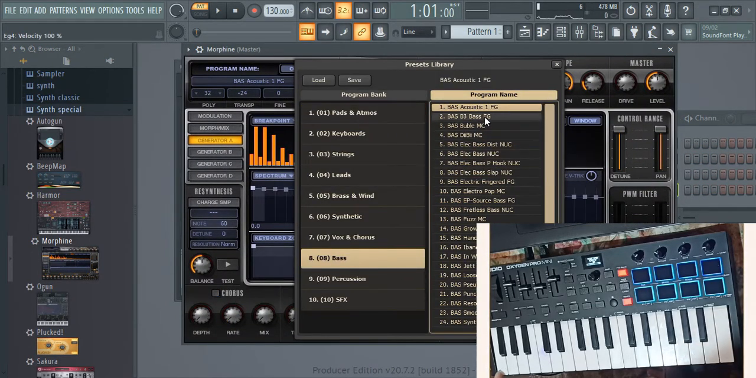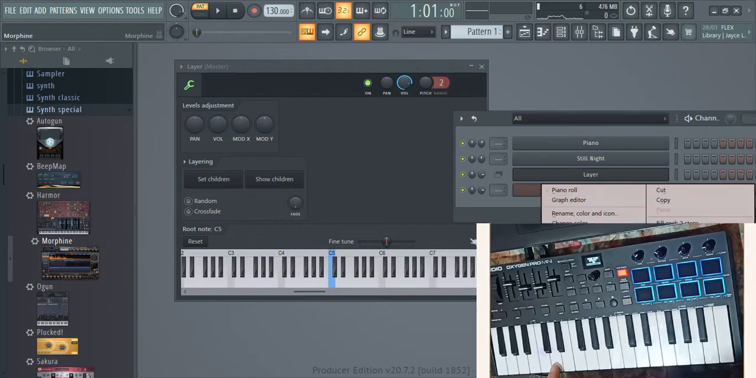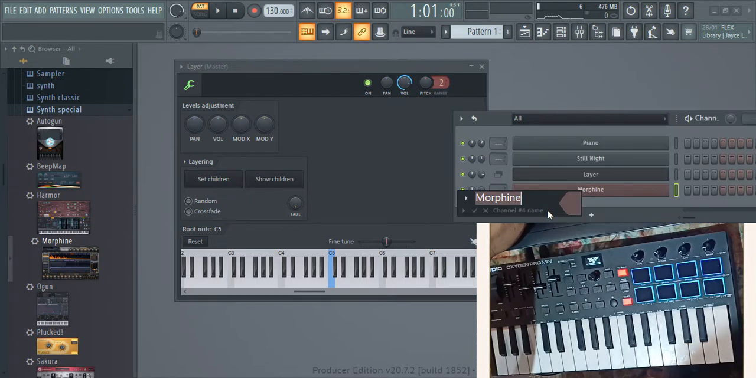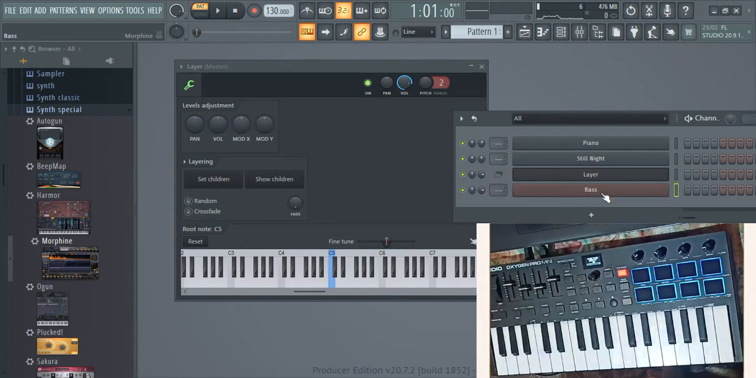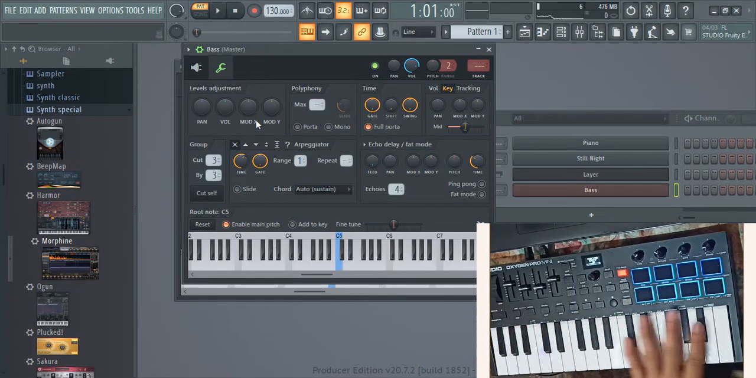So let's choose this, bass from Morphin. So let's rename it bass. Okay. Next would be to assign the bass to these keys. So we don't want the bass to play in this part. We just want the bass to play in this lower part of the keys.